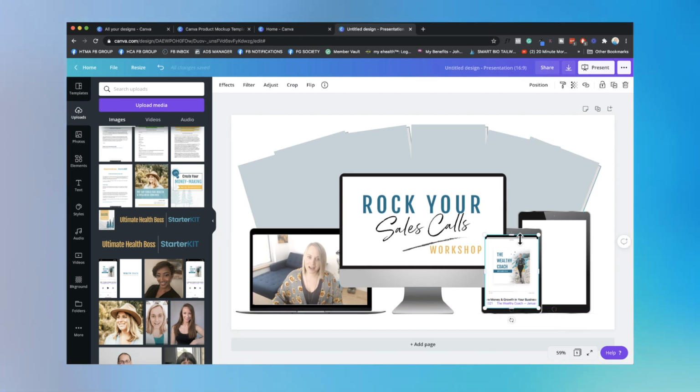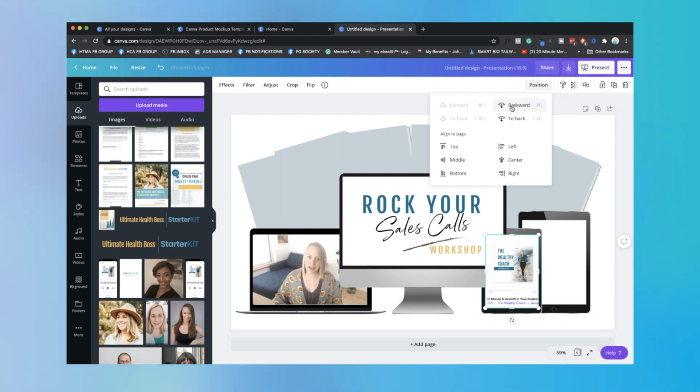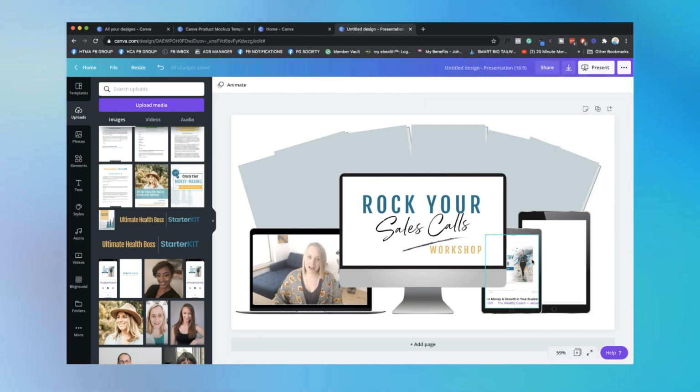Cool. And then I'm going to pull that up a bit. You can see how you can just fine tune it and make it fit. Okay. And then I'm going to put the position backward. Perfect. Okay. And then here, this can be just maybe a document from your course.